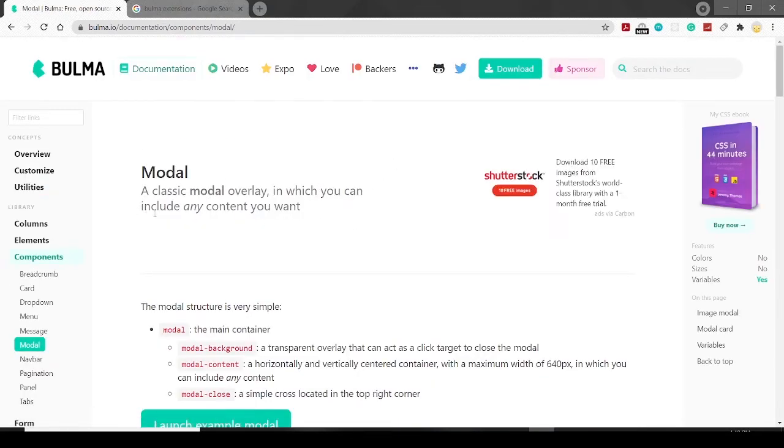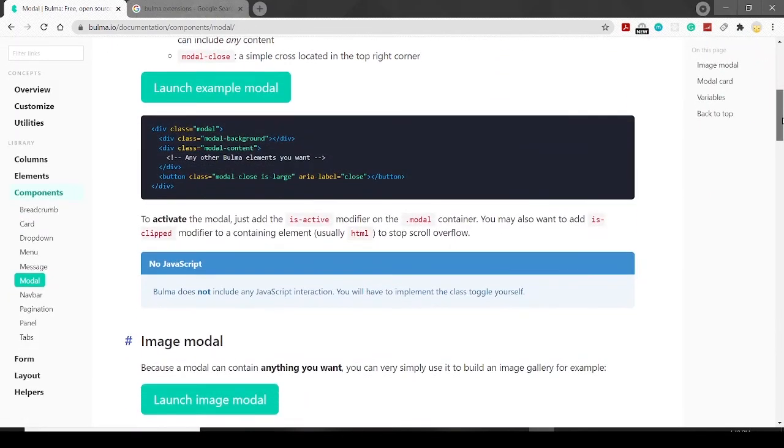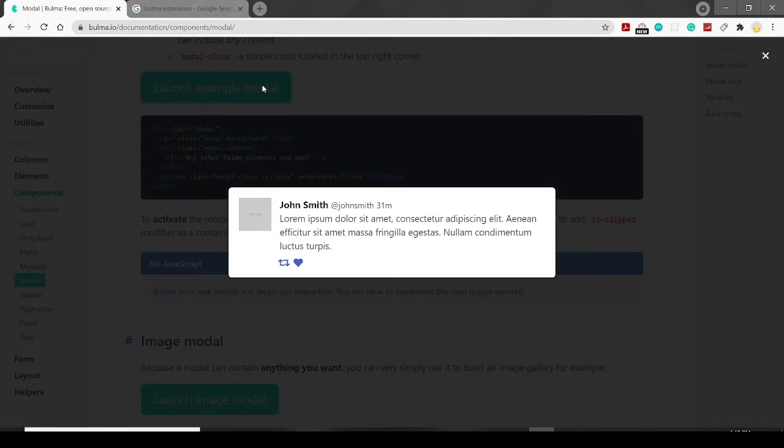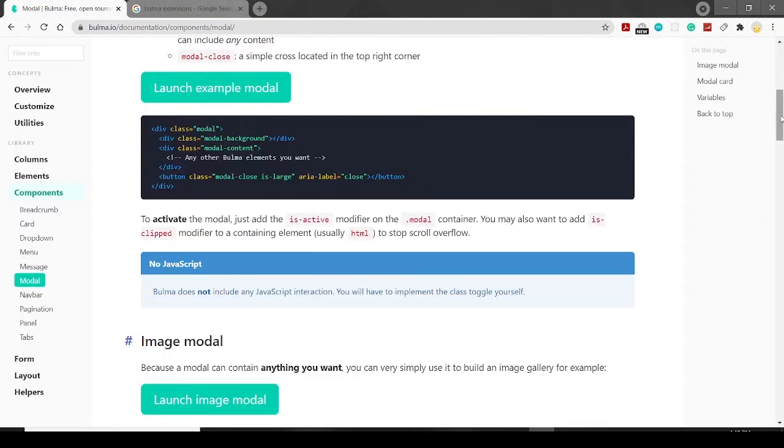Classic modal overlay, in which you can include any content you want. Modal structure is very simple. Modal background, content, close, launch. The example of modal. Let me click on it. There is no example of modal. It appears with an overlay, and let me close it.